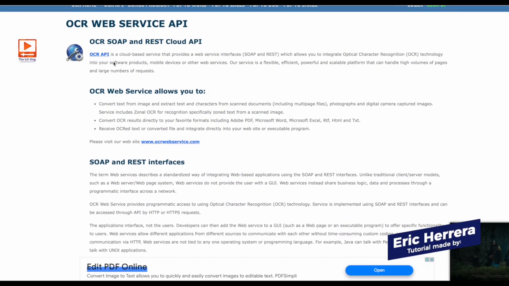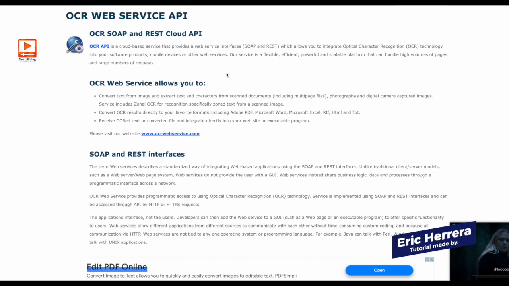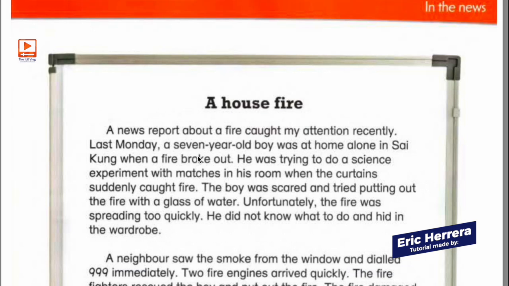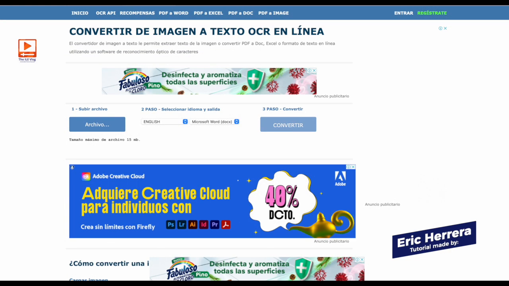Optical Character Recognition, OCR. Online OCR tool is the image-to-text converter based on optical character recognition technology. Online OCR extracts text and characters from scanned PDF documents, including multi-page files, photos and digital camera-captured images.